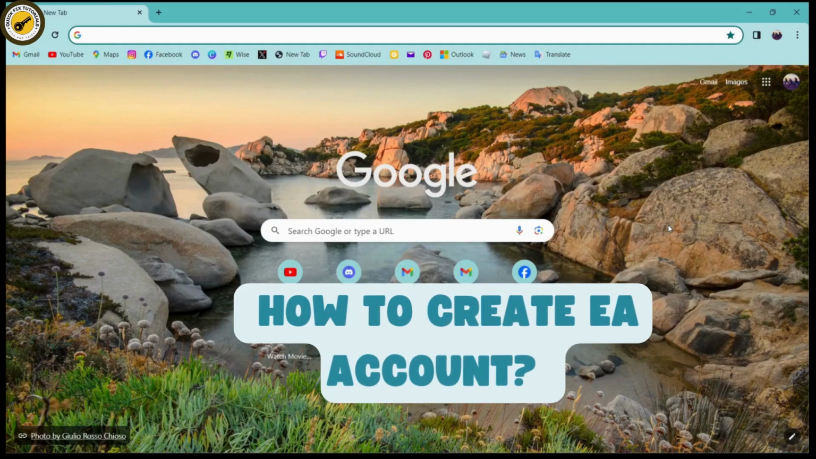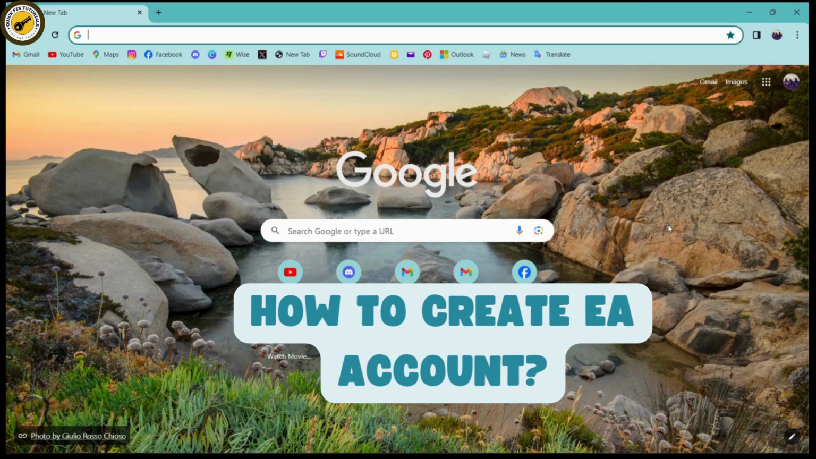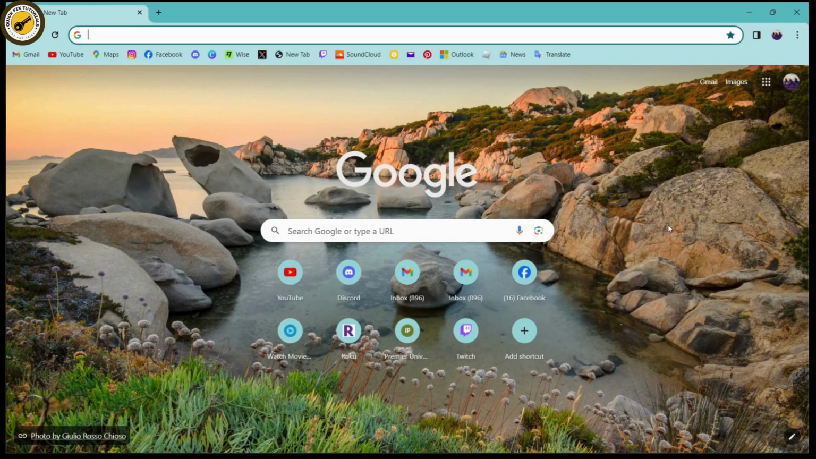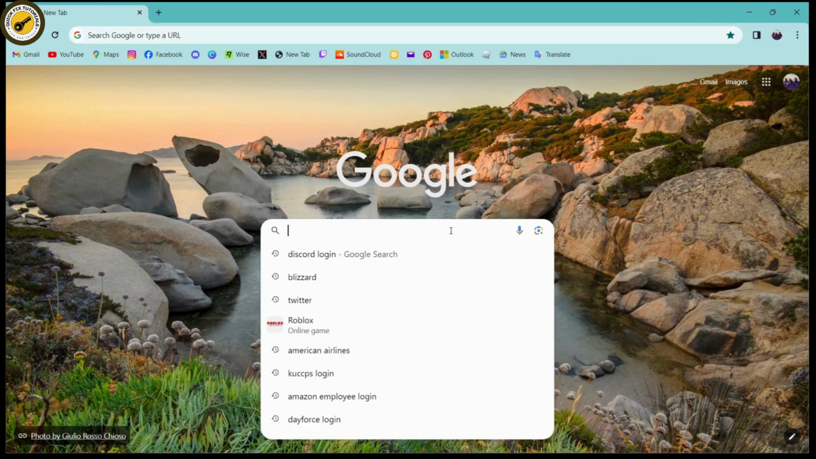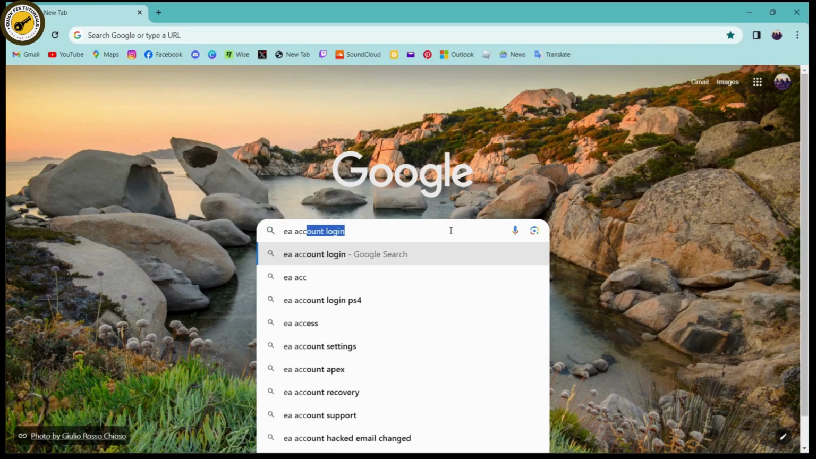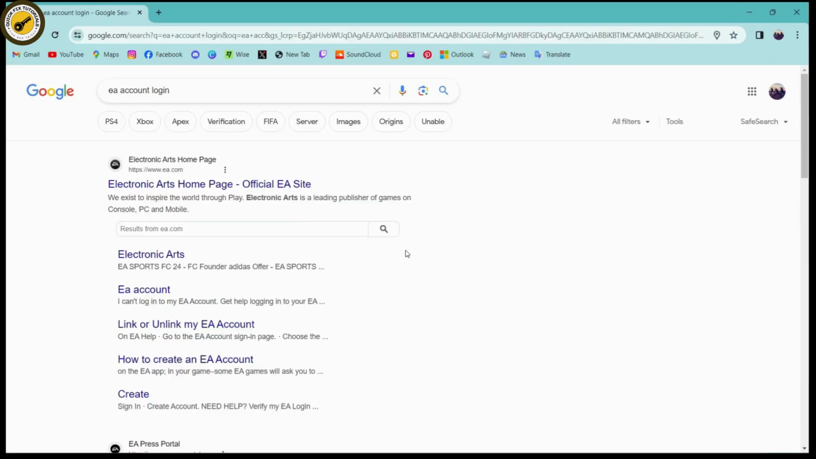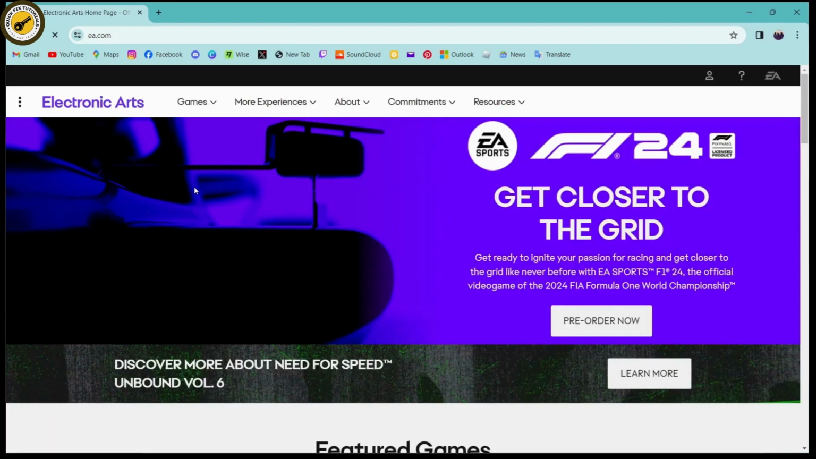How to create EA account. So if you want to create EA account, then first open up a browser, any browser that you are comfortable with. And I'm here with Chrome browser. Simply go for the search bar and search for EA account login. Once you've searched, you can go for the first search and it will take you to the website, right?